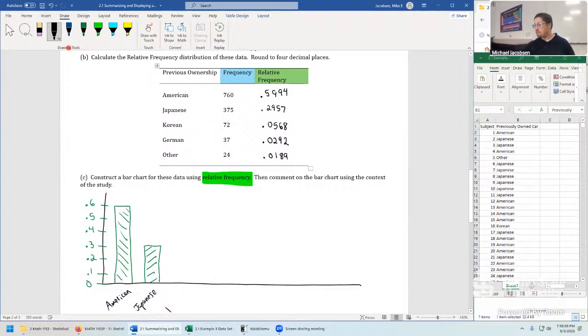Next is Korean. This gets a little bit harder. This is at 6%. I notice my scale is going to get really compressed now. Halfway is about this height. I'm just slightly above halfway. So do the best you can. This is maybe not perfect.